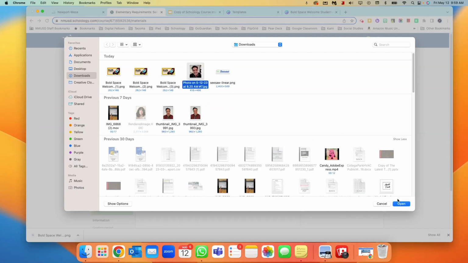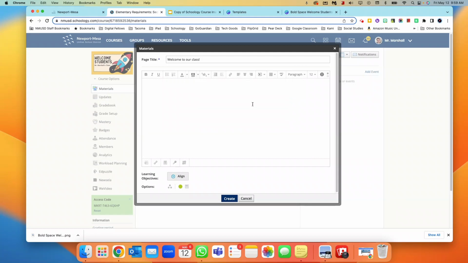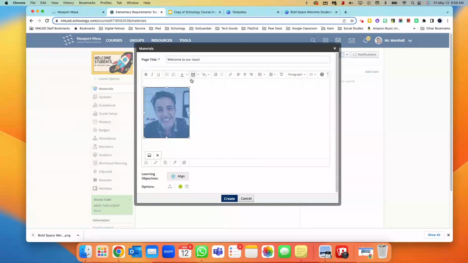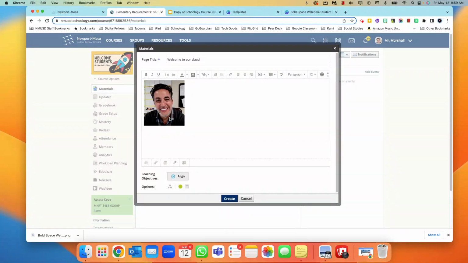There we go. I have a picture. What do you know? I will open it and it plugs it in. It's a little bit large. Nobody needs to see that. I'll drag it down a little bit. Grab this little handle to drag it down. You'll see I have a space here. I'm going to hit backspace or delete on my keyboard to bring that up.